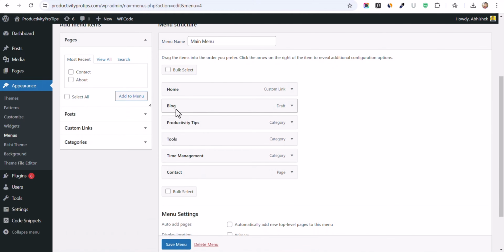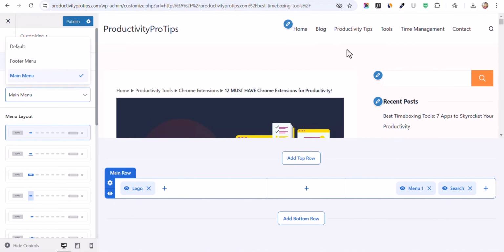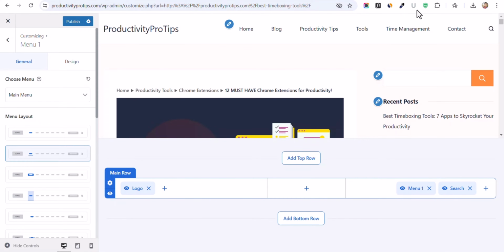As you can see, we have home, blog, productivity tools, time management, and everything. That's why it is showing the same main menu here as well. Now you can change the menu layout. So let me select that here, and you can see that the spacing is changed and the hover effect is changed. Let me hover over this, and the hover effect is changed.